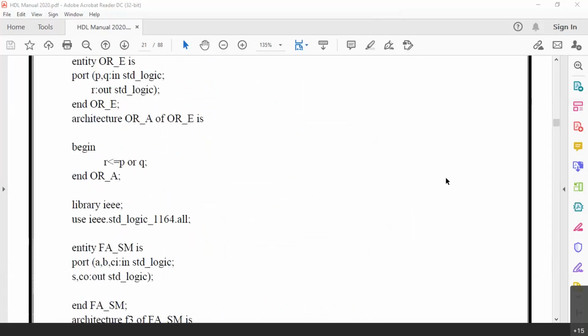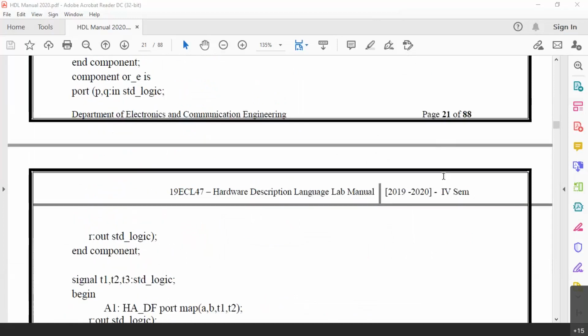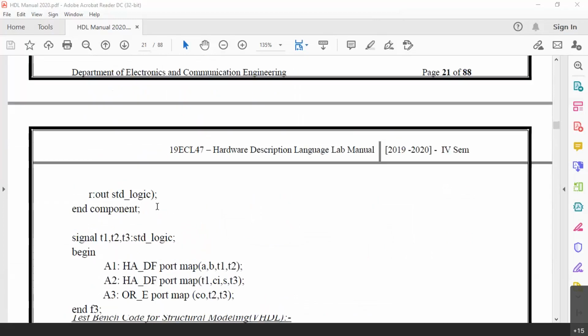So let me come back now. You can see here signal T1, T2, T3 standard logic, because they also can have nine values. Now begin, A1: HA_DF port map A, B, T1, T2 and A2: HA_DF port map T1, CI, S and T3. You can see this here.